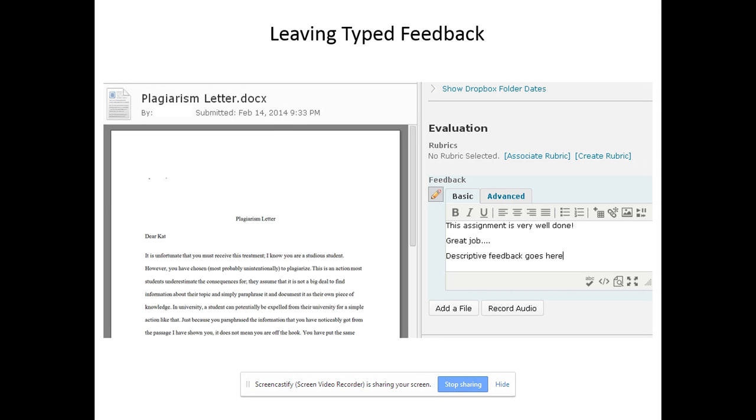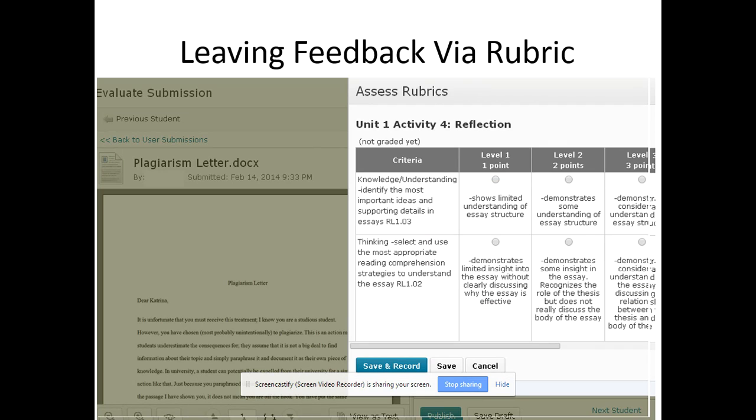You can leave typed feedback if you wanted. Students then would receive the feedback next time they log in. You can leave feedback via Rubric. The Rubric tool allows you to build and create rubrics that you can use to assess work that students submit. It's also very nice, and I'm beginning to explore the idea that you can use these rubrics to give feedback for performances, role plays, other items that students would be doing in the classroom, or for learning skills.